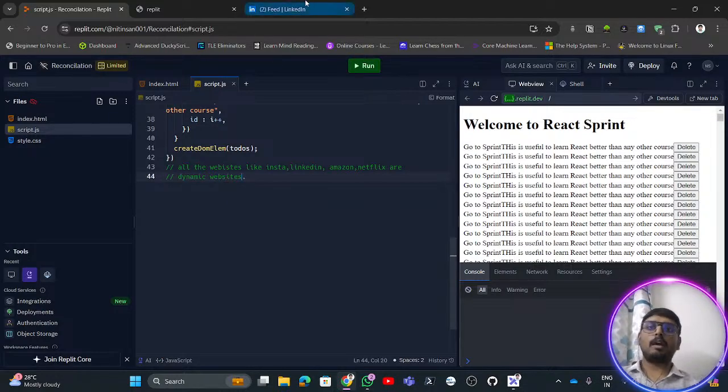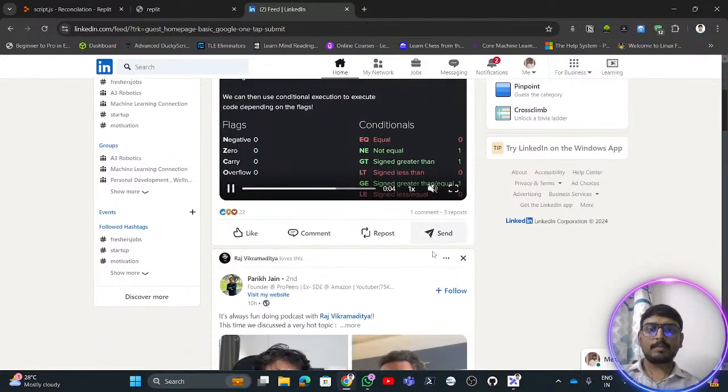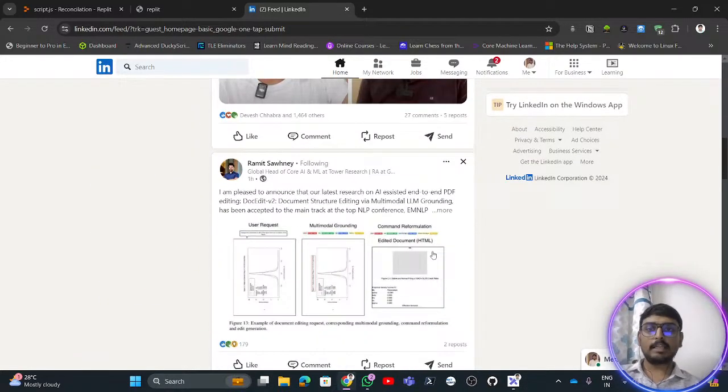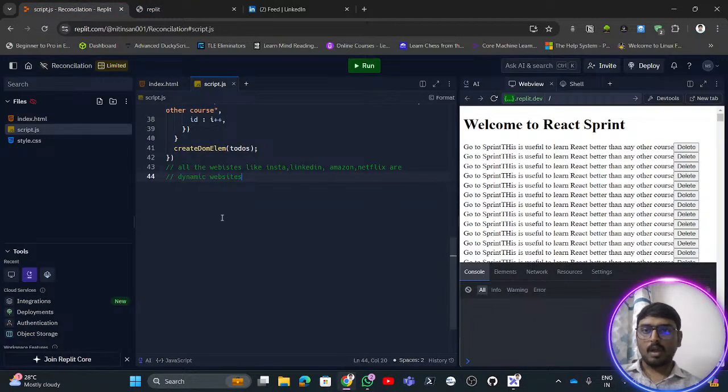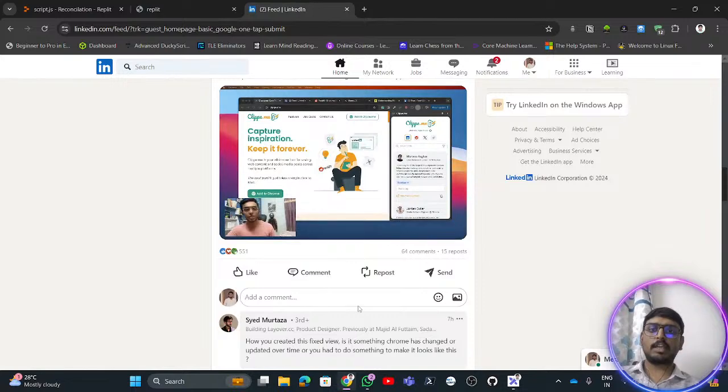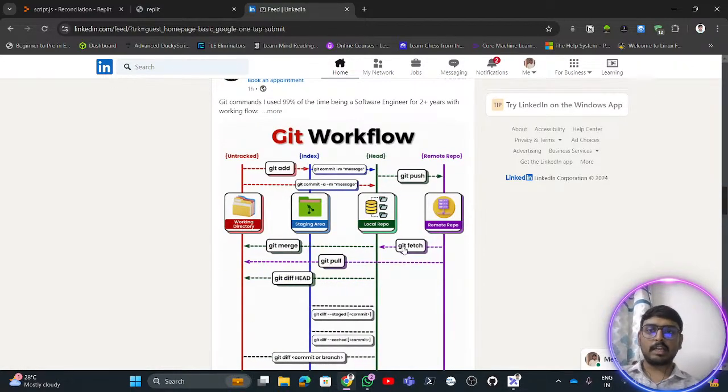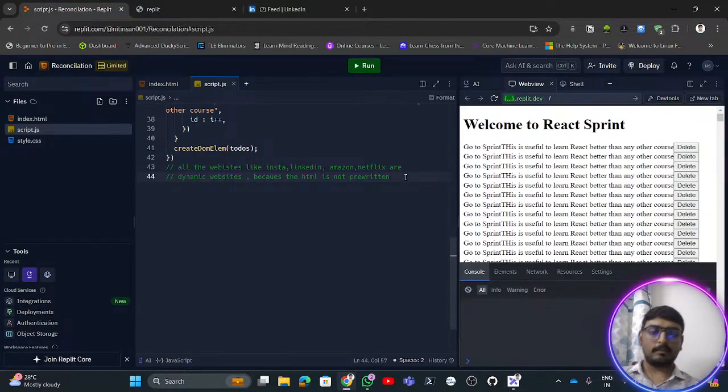Which is nothing but, if I open this LinkedIn, whenever I'm just scrolling, the content is automatically getting loaded onto the screen itself. How is this actually happening? It is a dynamic website, because the HTML is not pre-written. When you're scrolling, this content, everything else, is not pre-written. This is coming from the backend.